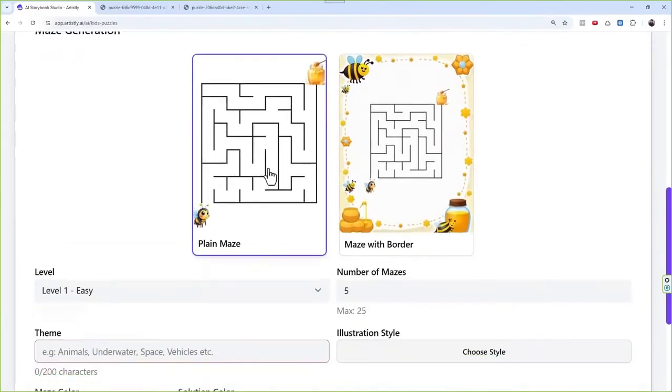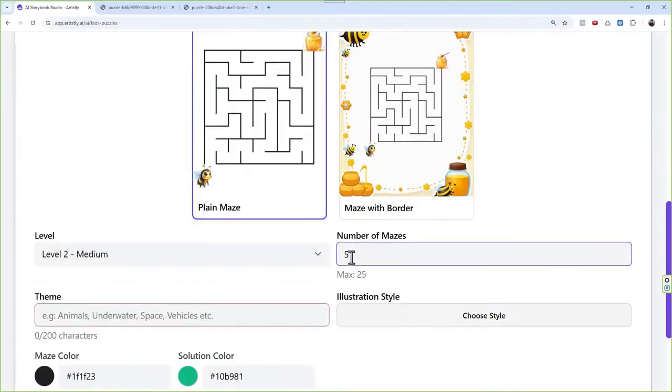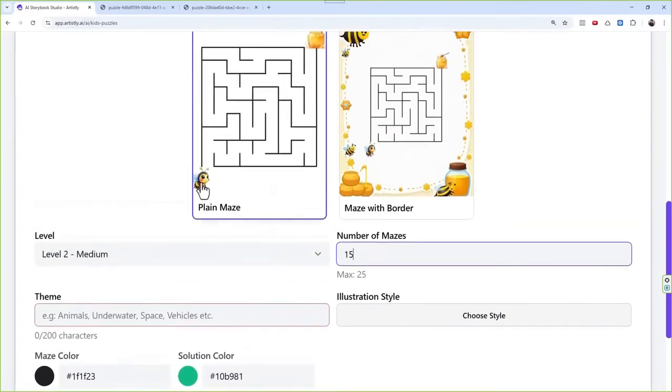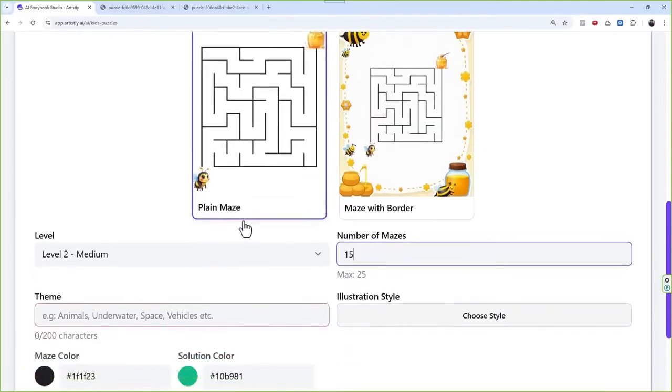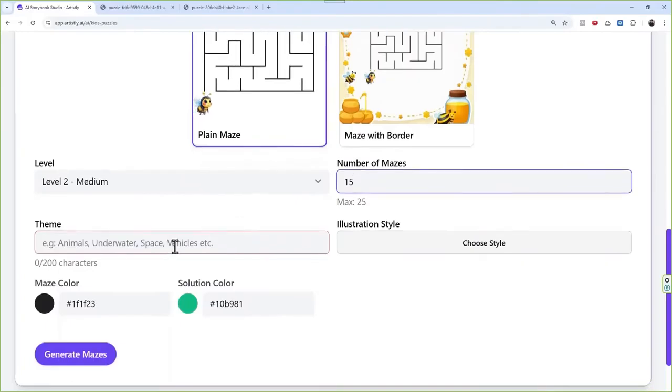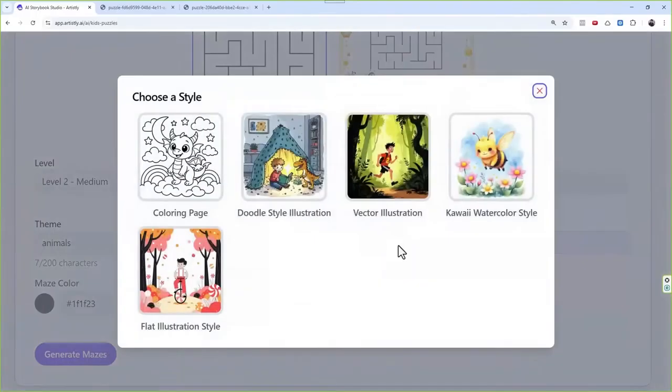So let's say I go with the plain maze level. Let's do medium. How many mazes you want, which in a way we are asking you how many pages you want. So let's stick to 15. The theme again, right? What stickers you want. I hear you guys wanted some maze options, like circular maze and all that. That is being worked on, so don't you worry about that. Theme, let's just stick to animals for now.